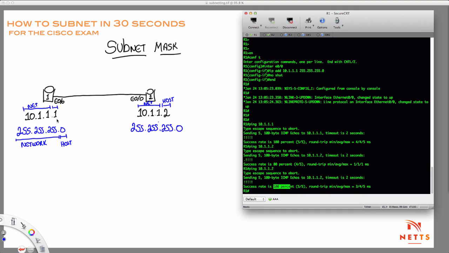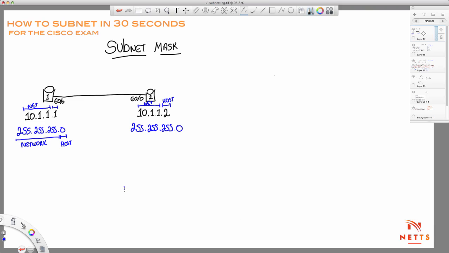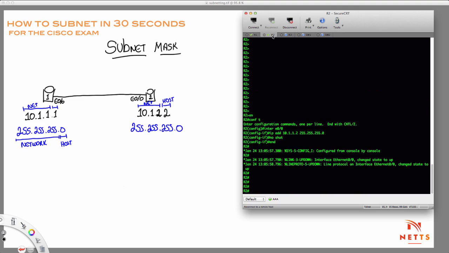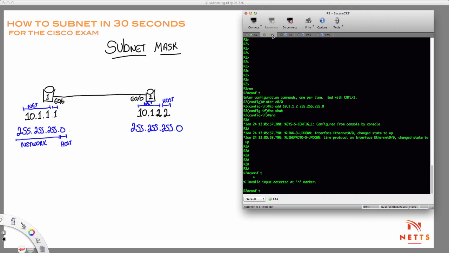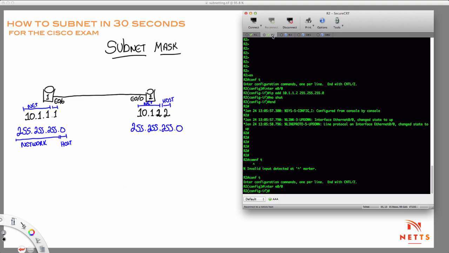So what does that mean? That means if I change the network, if I move one of the routers to another network, they cannot ping each other. To show how that works, I'm going to R2 and change the network of R2 to 10.1.2.2. So I'm going to quickly jump to R2, and from this router, global config, interface Ethernet 0/0, and I'm just going to type the command again, the IP address again, 10.1.2.2.